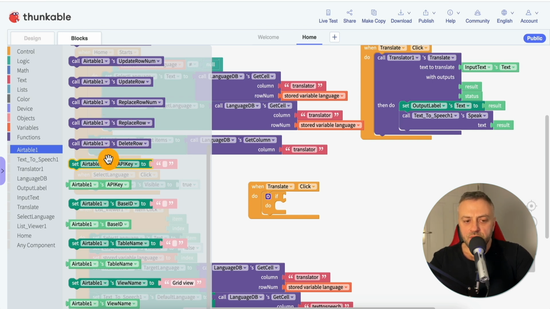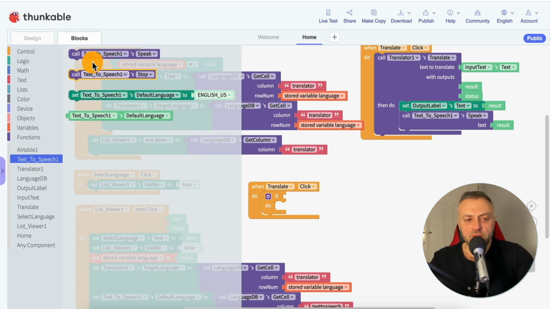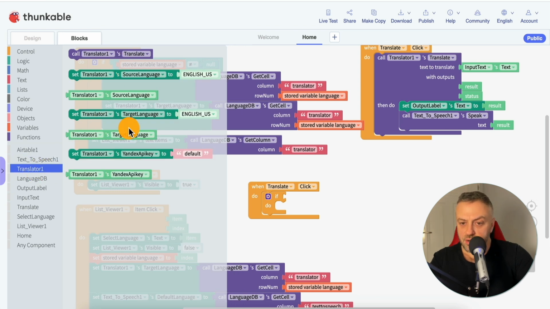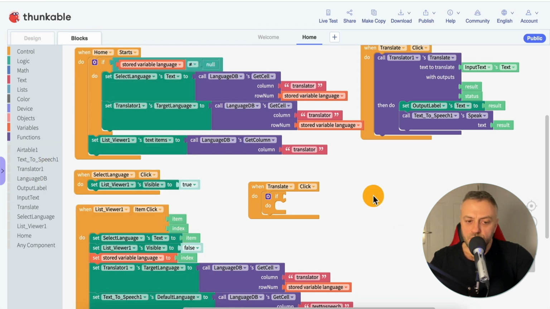Here you have a lot of these Lego pieces, a lot of these jigsaw pieces in a way. Here you have text to speech, which is another component that you can use. We have the translator here. And as you can see, we're using these things.